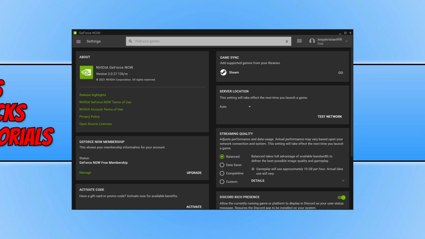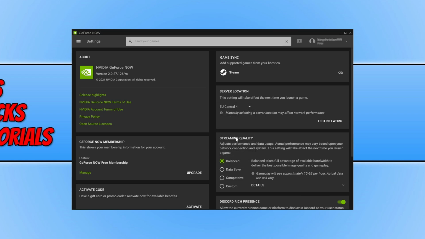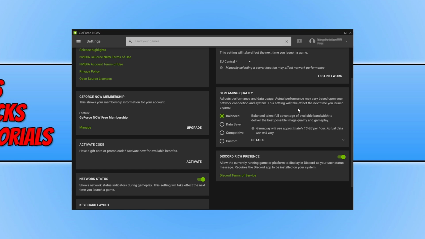Since we are now on the settings page as well, it's worth selecting your server location. As you can see, mine is currently on auto. You want to select a server that's closest to you. So for example, I would just select EU Central. That will do. And then for streaming quality, this will depend on how good your internet is and how much internet you want to allocate to GeForce Now.